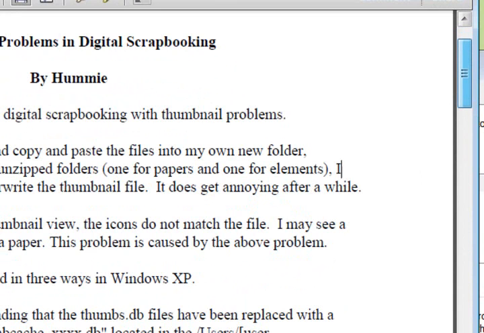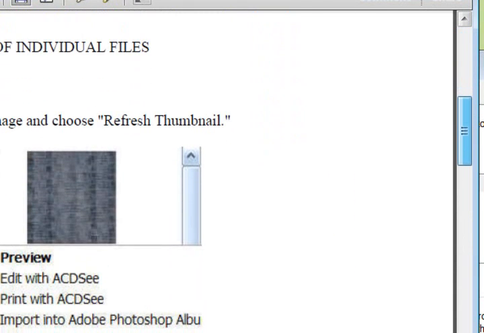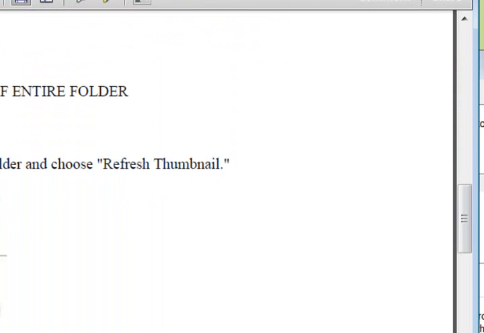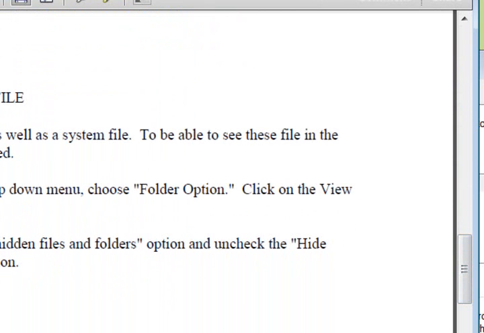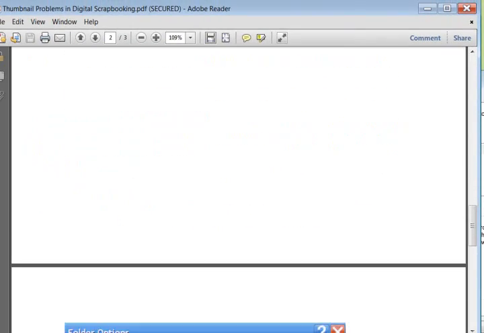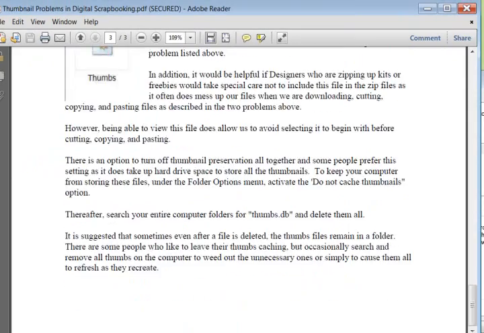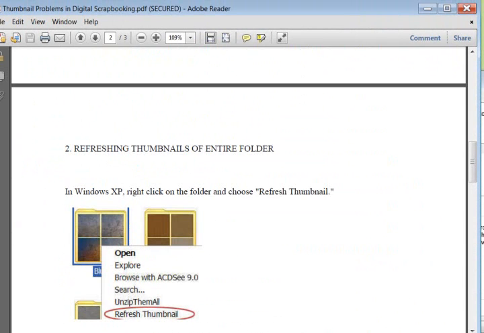tutorial for XP users, which you can go and read, tells you about refreshing thumbnails, which we're going to do straight from the desktop. It says that you can refresh an entire folder. I could not find this option in Windows XP anymore. And deleting the thumbs.db files. Well, Vista and Windows 7 have done away with all of those DB files. They have a new system that they use. But if you do need to delete all the thumbnails in Windows XP, I do have this tutorial which shares how to do that.